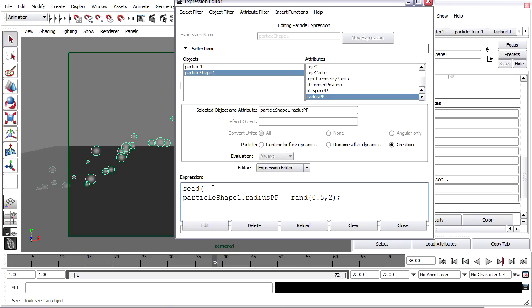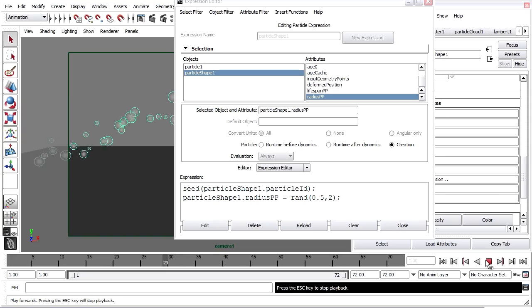I'll just hit Control-C and then Control-V to paste that in. And then the name of the attribute I want to access here is particleId, P-A-R-T-I-C-L-E, and then a capital I and a lowercase d. I can close that with a close parenthesis and then finish the line by adding a semicolon. So here it is, we're seeding the random function with the particle ID. And if I click Edit, rewind, and play back my simulation, I'll get the same random pattern of particle radius every time it plays back. So it's a consistent pseudo-random result.